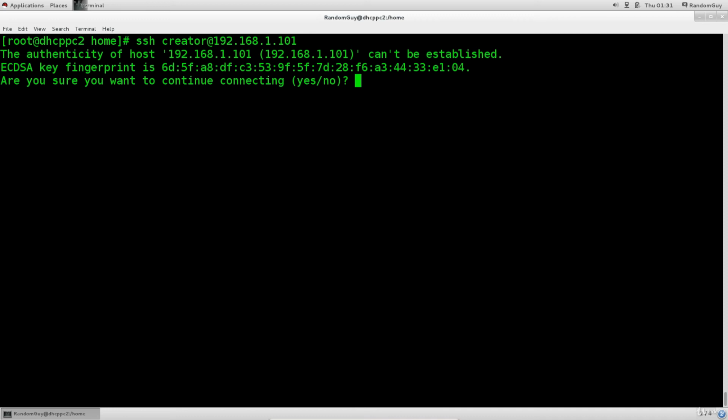192.168.1.101 can't be established. The authenticity cannot be established because the fingerprint doesn't have its key in its own files. There's nothing to compare it with. It just means that we've actually never connected to this server before. So are you sure you want to continue connecting, because we are now going to import this key from somewhere else? And I will type in yes, because I know exactly where I'm logging in.